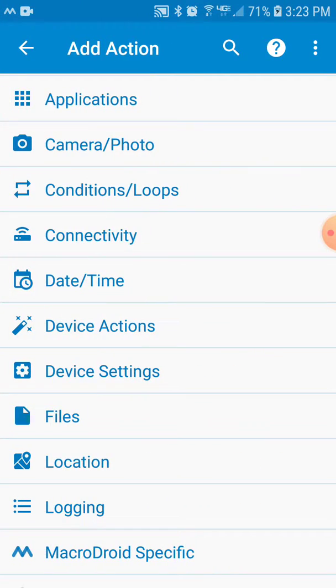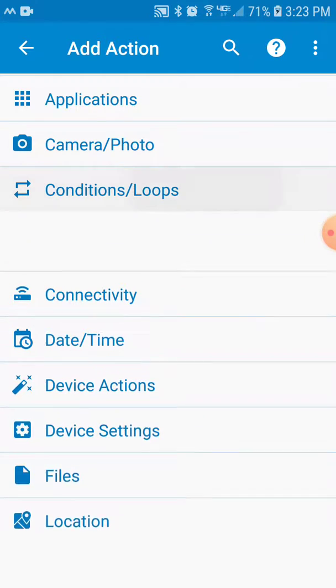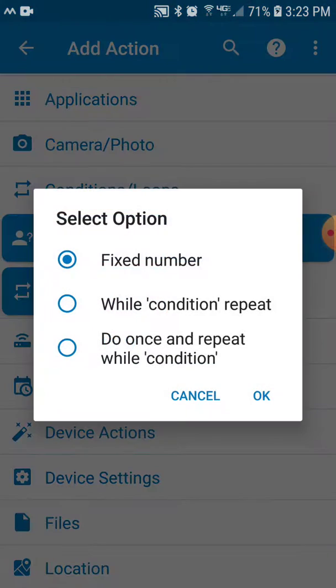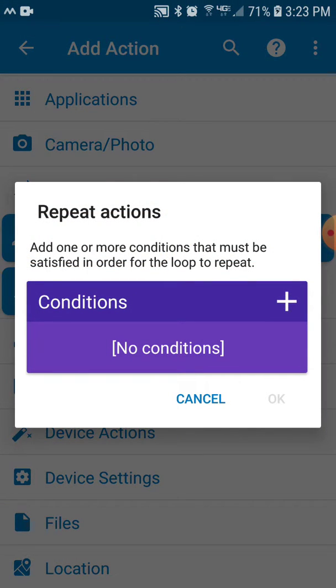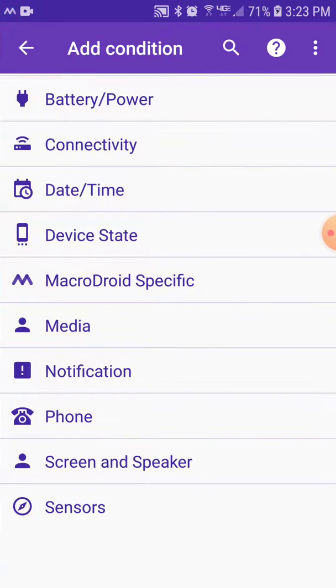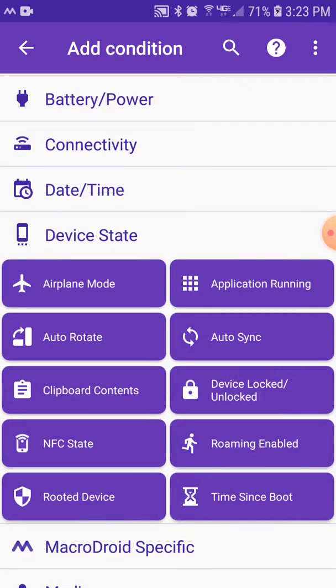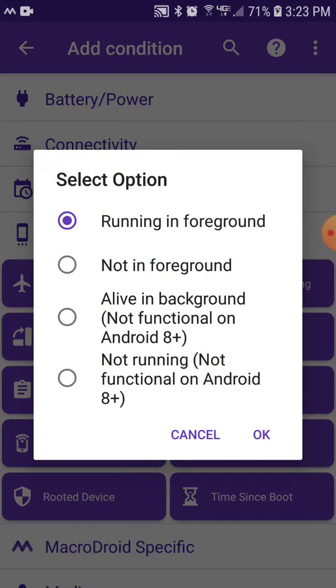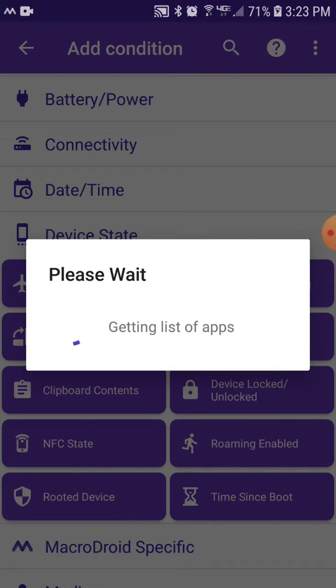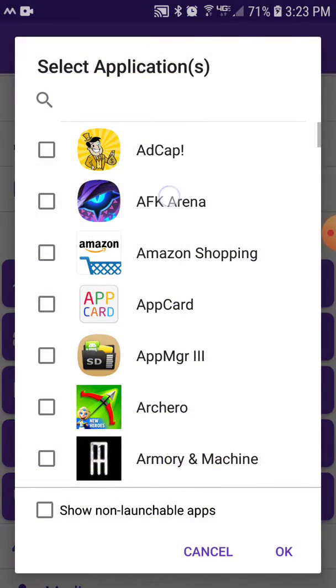First thing we'll do is create the loop so it can keep looping the battle. So conditions and loops here, and then do repeat actions. While condition repeat, select that, and then we're going to choose the app. So go to device state and application running, running in foreground. Okay, and we'll choose AFK Arena once this pops up.